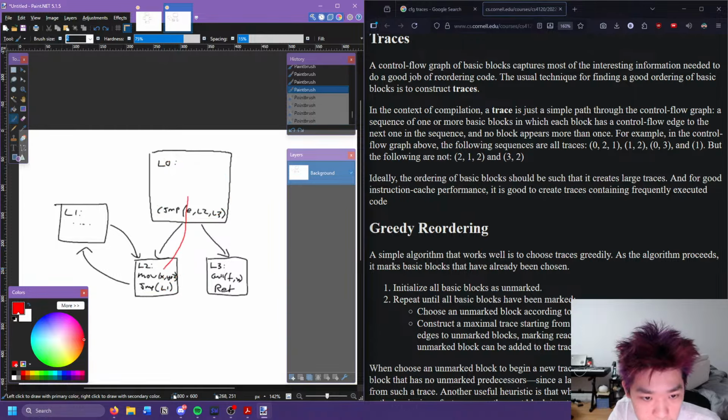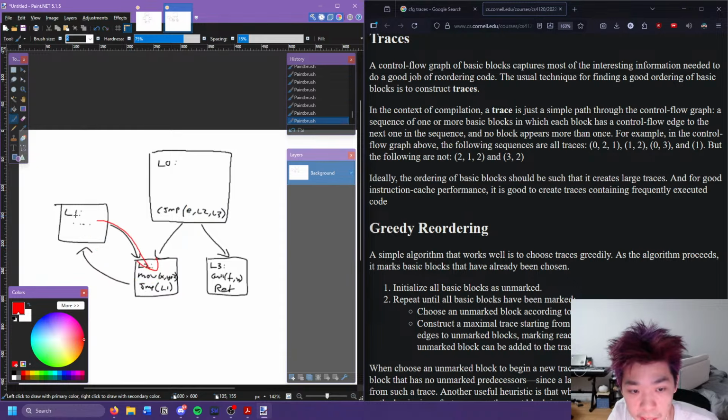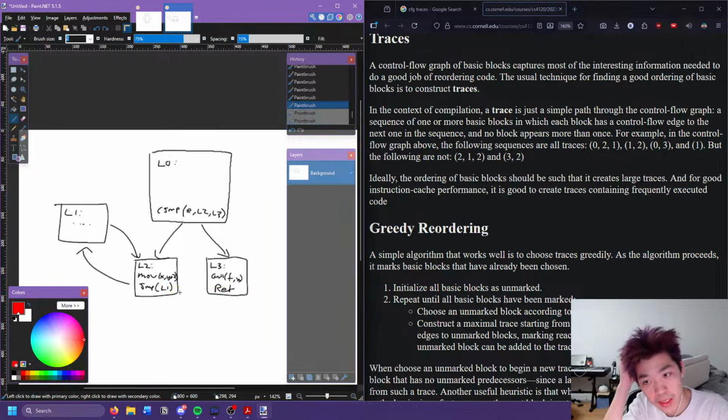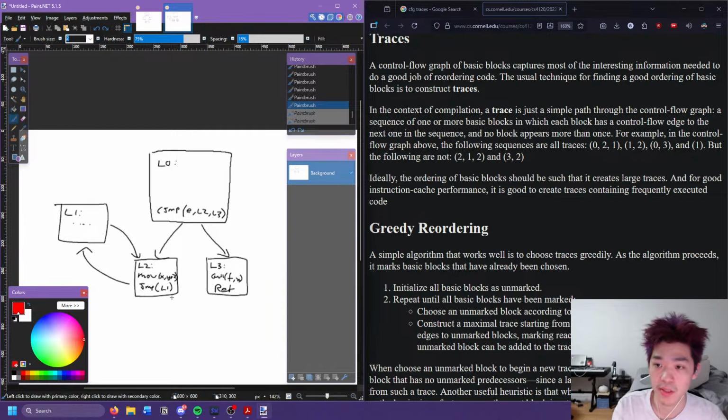Let's just simplify this. Go to 2, and then we go to 1. That is a trace. Going from 1 to 2 is a trace, because we can't go back, because that will appear again. 0 to 3 is a trace, and then just 1 is also a trace. But 2, 1, 2 is not a trace, and 3, 2 is not a trace. The first one is not a trace because that duplicates the basic block, and the second one's not a trace because there's no edge. So, okay, that makes sense.